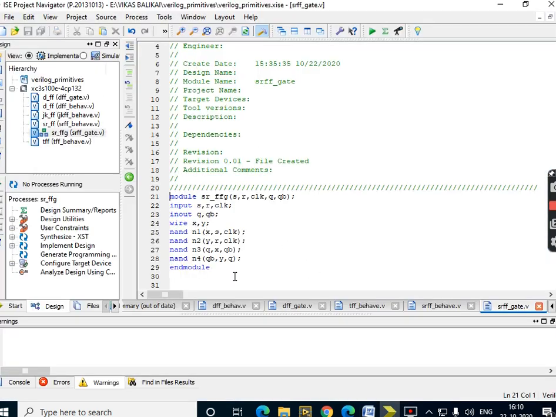Yes, you are correct. So I'll define SR clock, Q and QB. Input is S, R, clock; output is Q and QB. Very importantly, output Q and QB, and wires. How many wires? Only two. So X and Y. So define the gates N1, N2, N3, N4. N1 is clock, S inputs, X is output. Clock, R input, Y is output. QB and X are inputs, Q is output. Q and Y are inputs, QB is output, and end module. So this is how SR flip-flop is written in the gate level design.